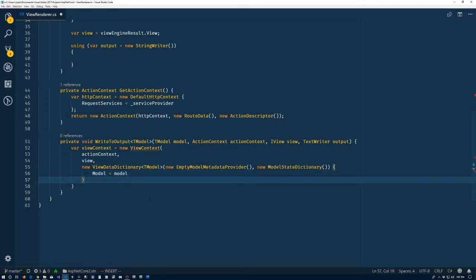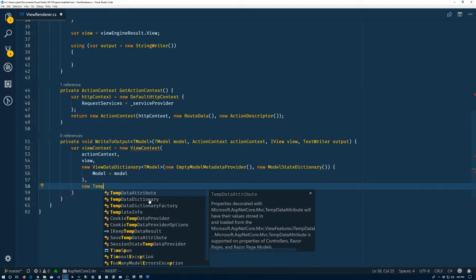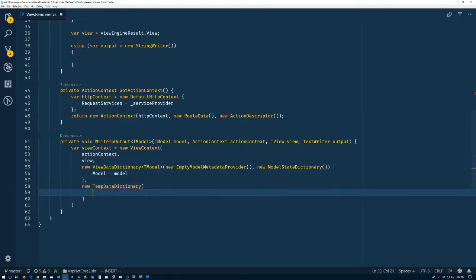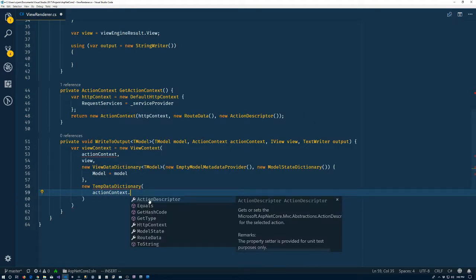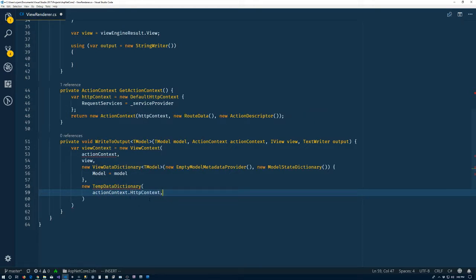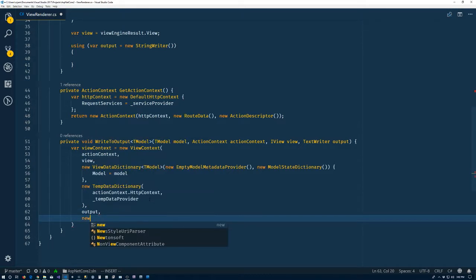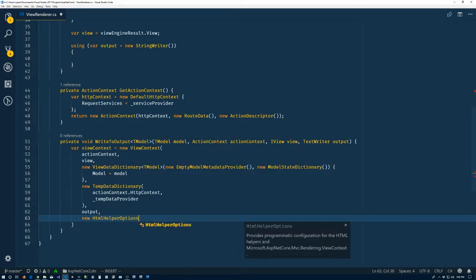And we'll do new temp data dictionary. Yes, I did need it. So we have the action context dot HTTP context and our temp data provider. We're getting oh so close. Output, and here we new HTML helper options.